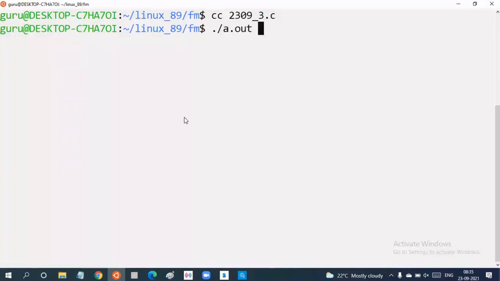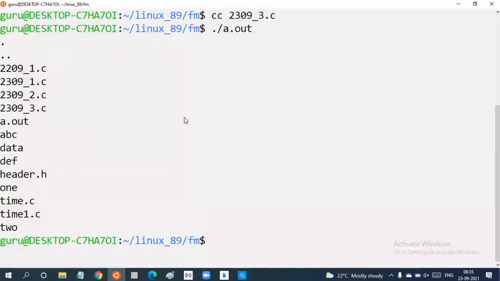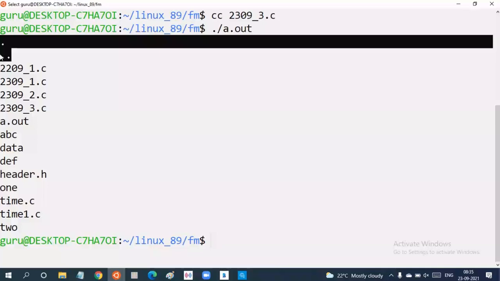Dot slash a dot out. And it is displaying the hidden files also. I hope you may know that in Linux, if the first letter starts with a dot, it is a hidden file. It is displaying that file also.